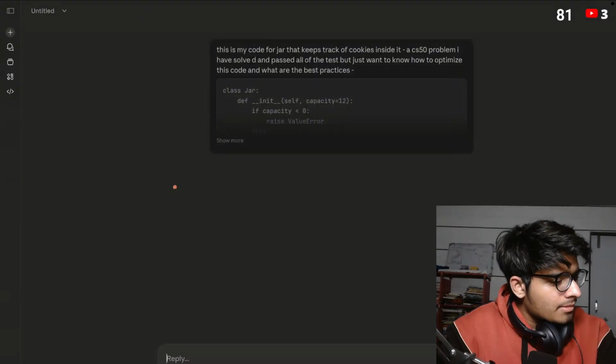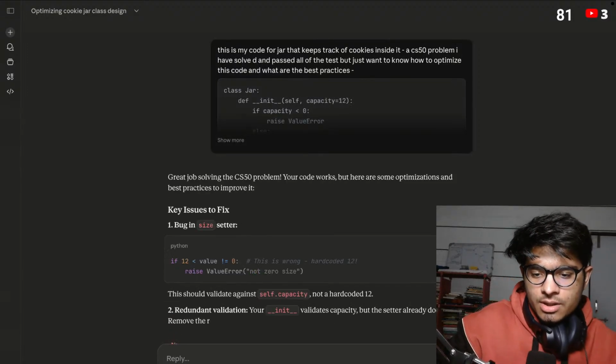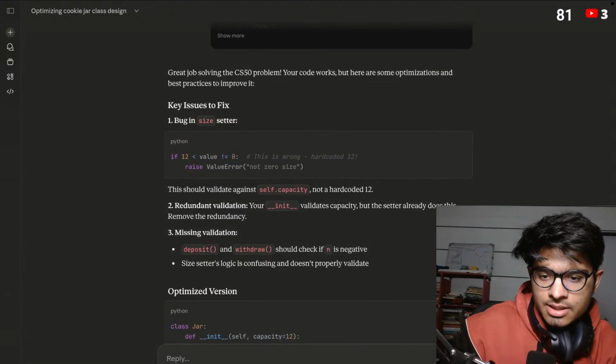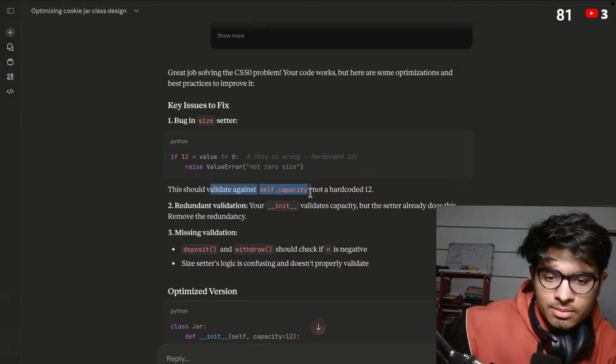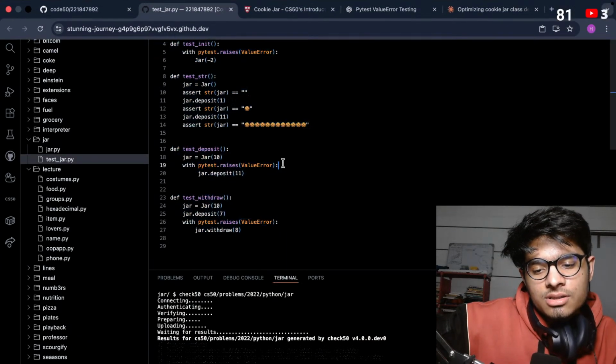Let's check what Claude suggests. Key issues to fix. Bug in size setter. This should validate against self.capacity, not a hard-coded 12. Yes, yeah, got it.